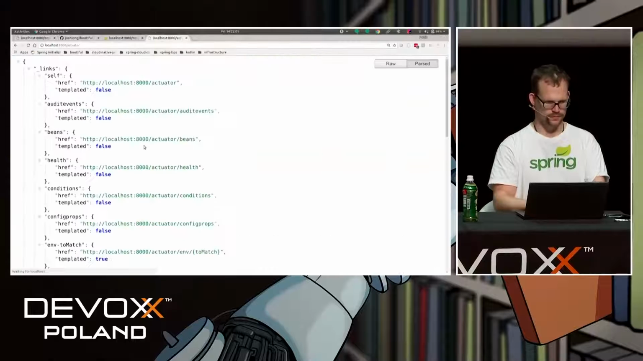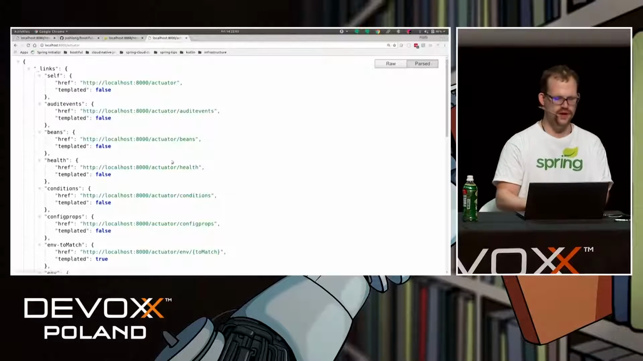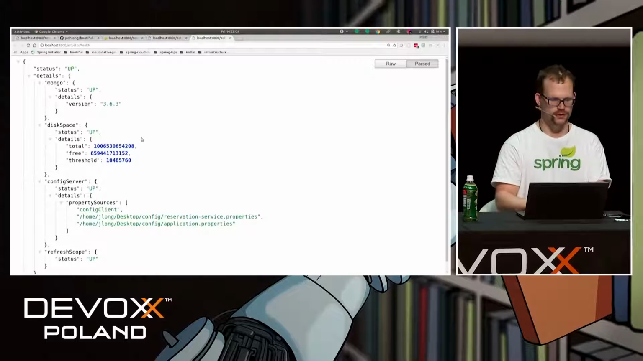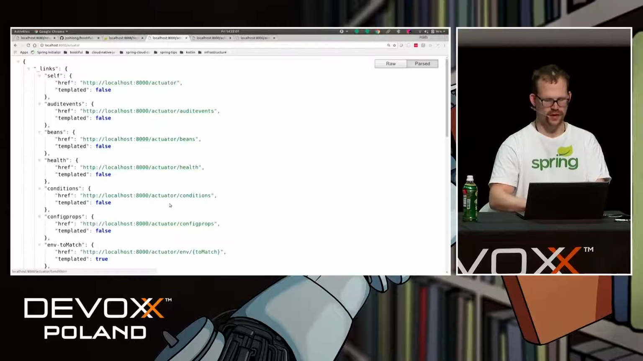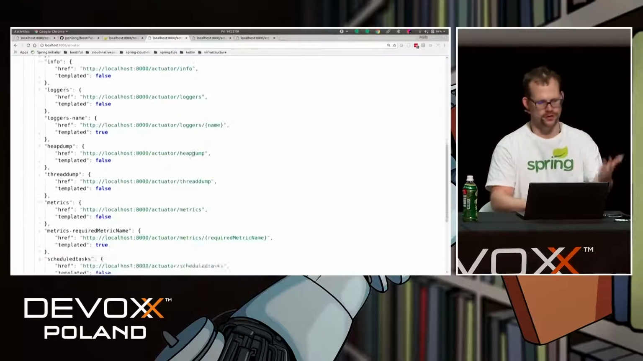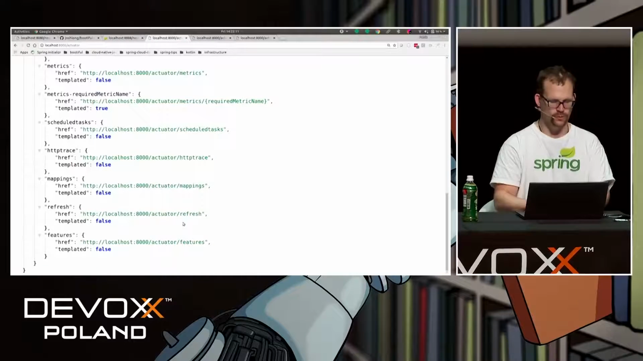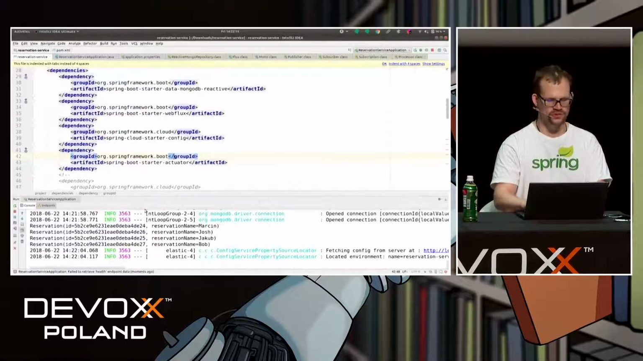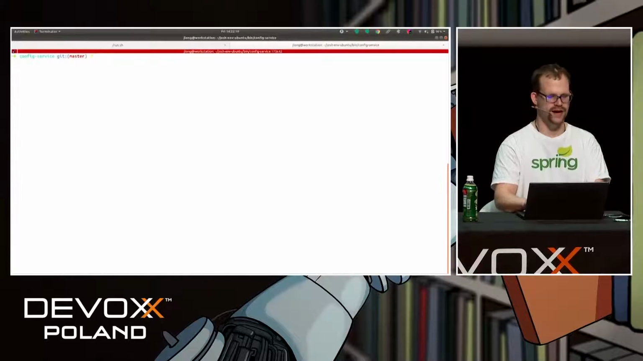Okay. There's the actuator. It provides a number of different endpoints that show me things like my health, the beans, the audit events, config props, info, loggers, all this kind of very interesting stuff that we care about. What we want to use is the refresh endpoint. So I'm going to use the refresh endpoint to change the configuration server values live.